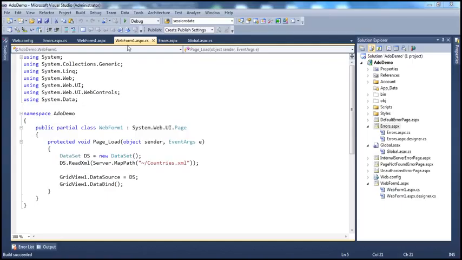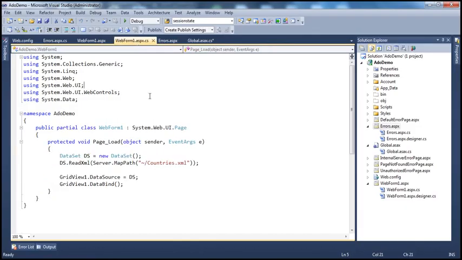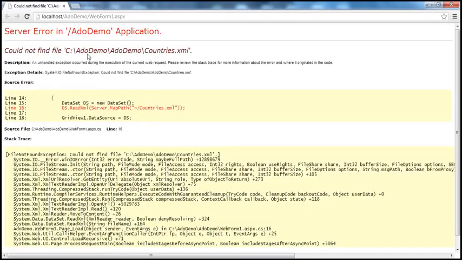But for the time being, let's comment out what's there in the global.asax file. So now we don't have any kind of exception handling. Obviously when we run this, we get that yellow screen of death, and displaying that screen is bad for many reasons. Now let's see how to use custom error pages.